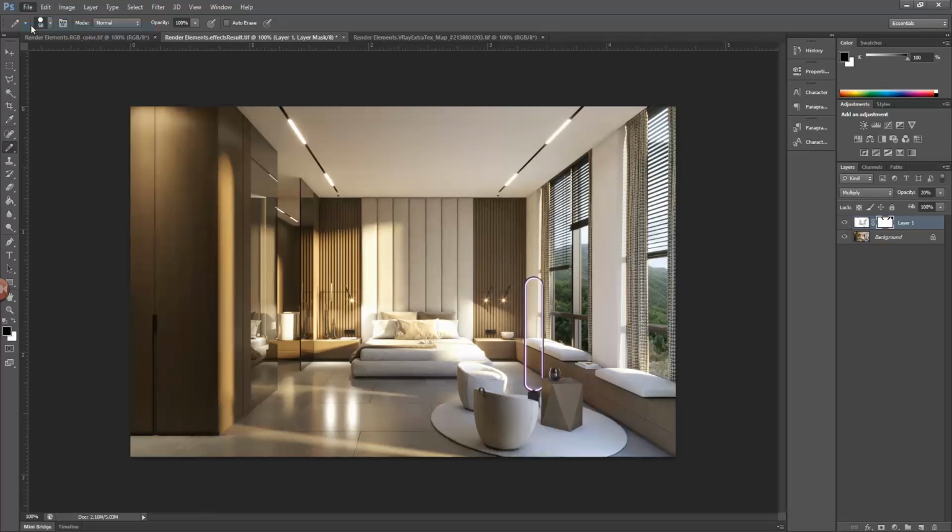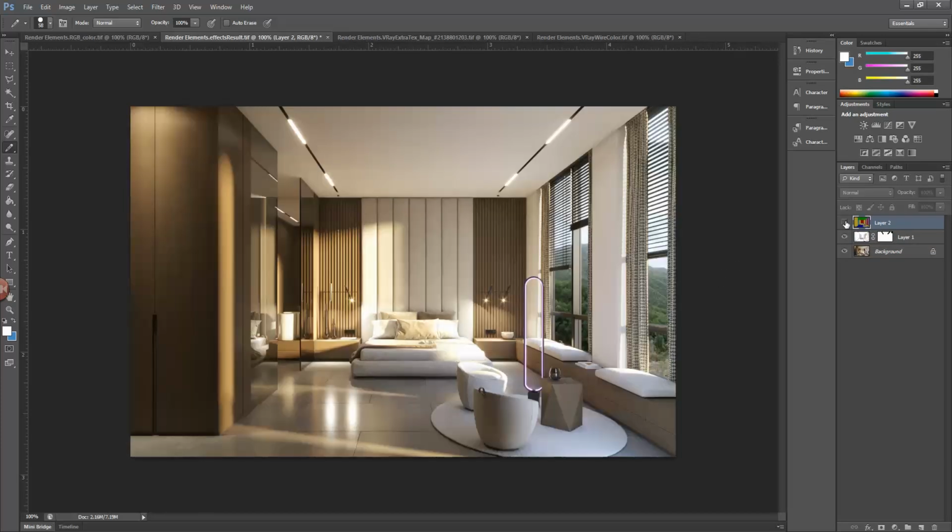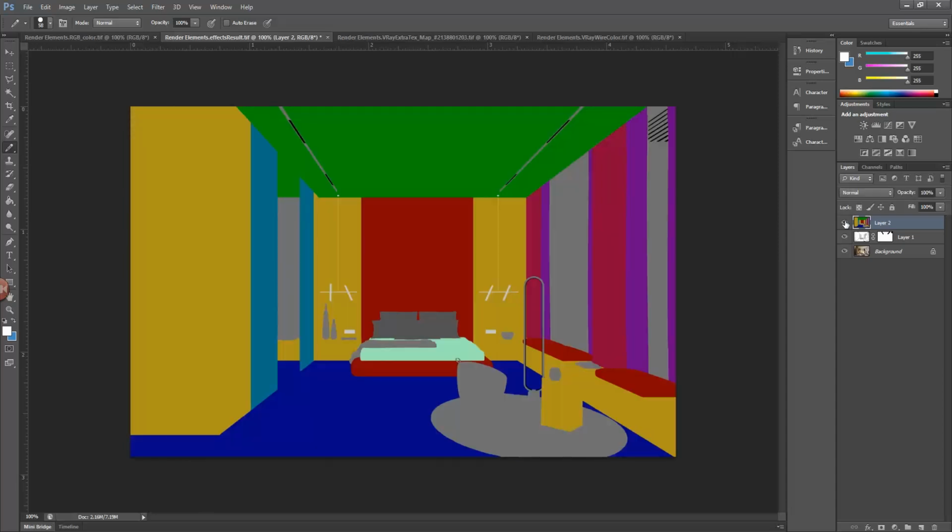Next, I will import the V-Ray wire color channel. I will copy it and paste it on top of the others. Let's hide it for a second. As I said earlier, let's assume that we present this render to the client and he asks us to make the fabric a tone darker. Instead of re-rendering the scene, we can go to the wire color layer, enable the Magic Wand tool, and click on the headboard. Then, go to the menu Select and choose Similar. This way, all the red areas are selected.